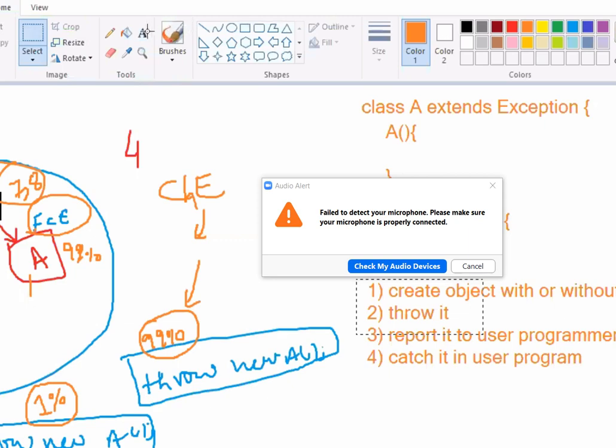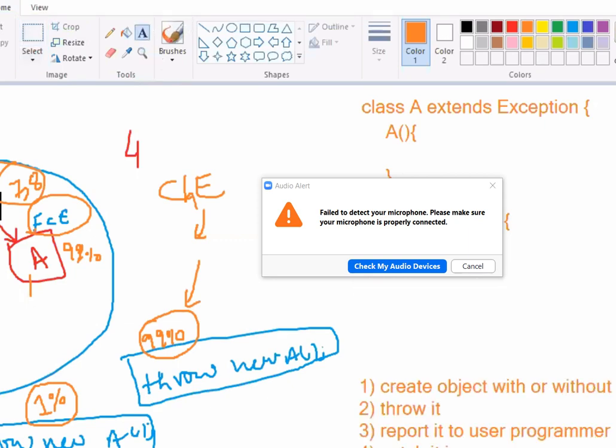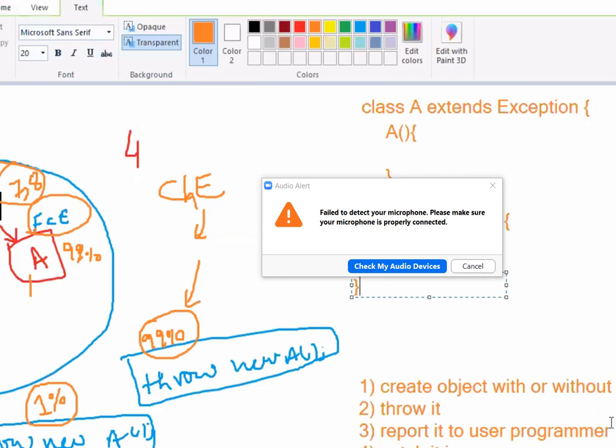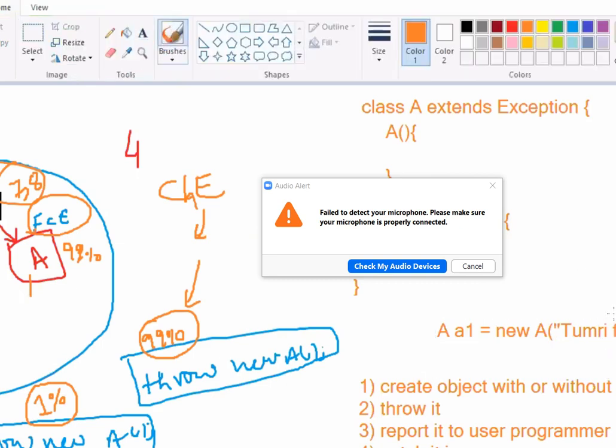Come on, tell me. Now I'm creating a class object: A a1 equal to new A. Now I'm throwing some error message, in double quotes, something called "Tumri fellow". Then tell me, this error message is coming to this constructor. Further, where will it go?